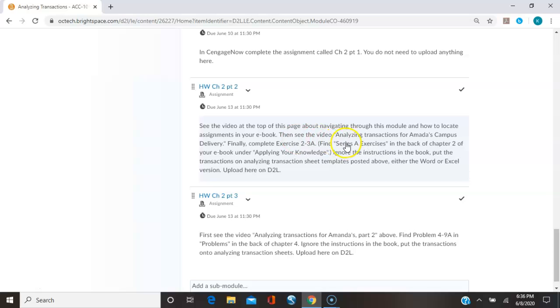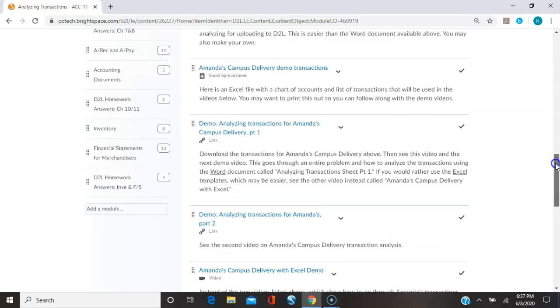Then it says, see the video analyzing transactions for Amanda's Campus Delivery. Finally, complete exercise 2-3A. We're going to find Series A exercises in the back of Chapter 2 of your ebook under Applying Your Knowledge. Ignore the instructions in the book. Put the transactions on the Analyzing Transactions sheet templates.